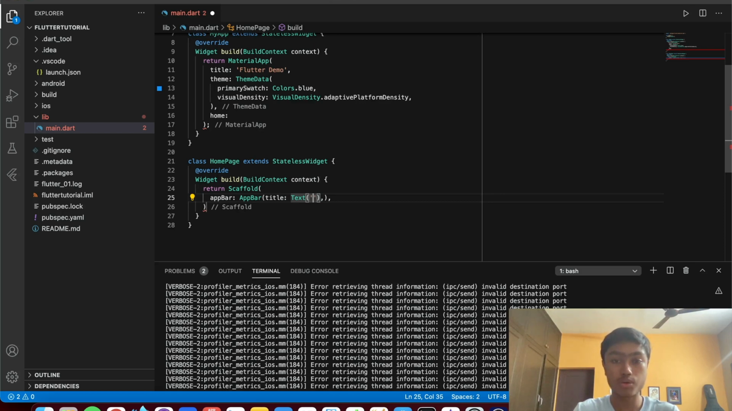And then I'm going to say maybe "Welcome to my app", right? So I'm going to leave it like this. Let's see what happens. And you end everything with a semicolon. That's why you see this red squiggly line. So that's the app bar.